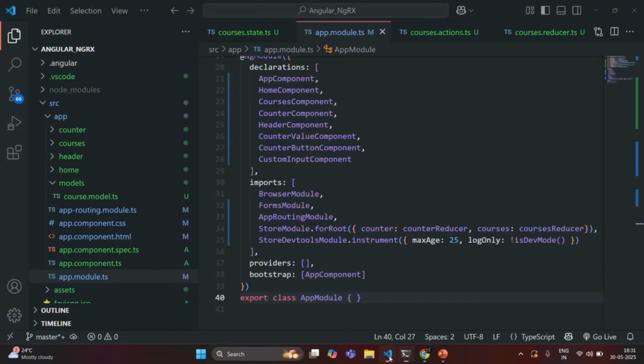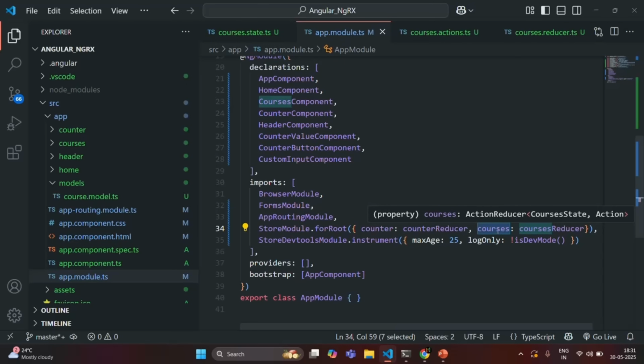Now, one thing you may notice here is that currently we have added only two states, counter for the counter component and courses for the courses component. But in a large application, we can have hundreds of components, and for each component, we might have hundreds of states. So if we keep on adding like this, this object will become huge. And that will not be good for readability as well as for maintainability. So instead of creating a huge state object like this, let's see how we can fix this in our next lecture. This is all from this lecture.